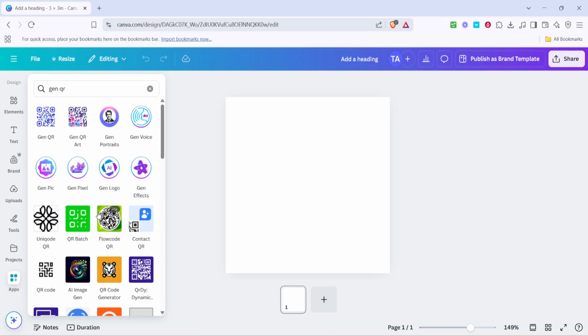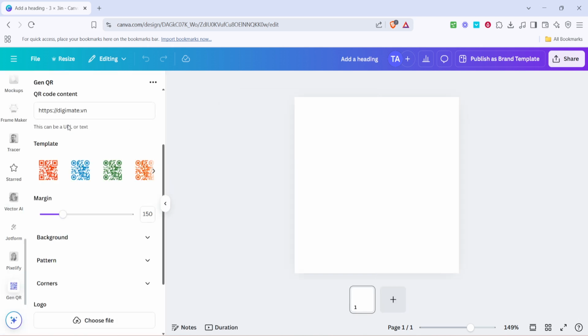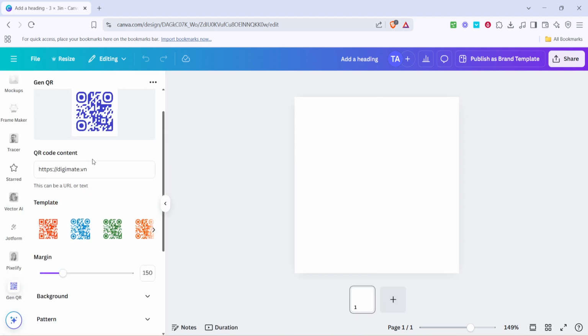After you open the Apps menu, you need to type Gen QR into the search bar. Typing this will present you with Canva's integrated QR code generator. It's a straightforward yet powerful tool designed to make QR code creation easy and convenient. Now that you've located the QR generator app, the next step is to click on the Gen QR option. By doing so, you activate the QR code generator panel.